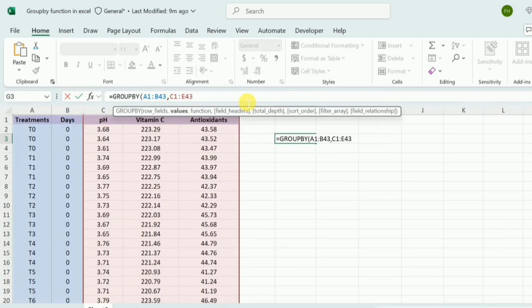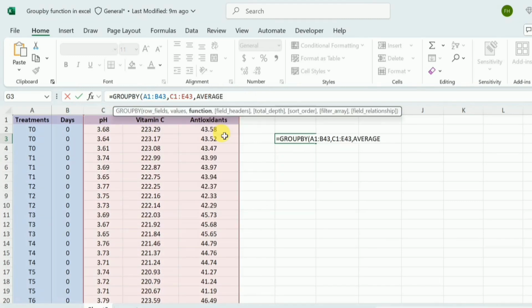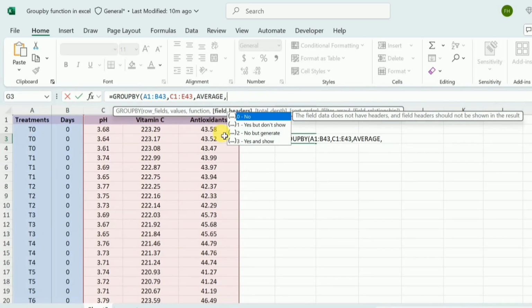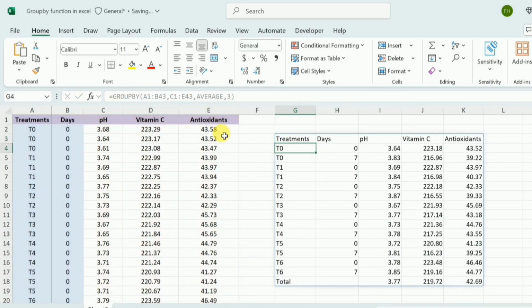Again I will put comma, and next is what we will do with this data. Because we want to make the means table, so I will select average from this list of functions. After this again a comma. Now because in the means table I need headers, so I will choose 3, close this bracket and hit enter.